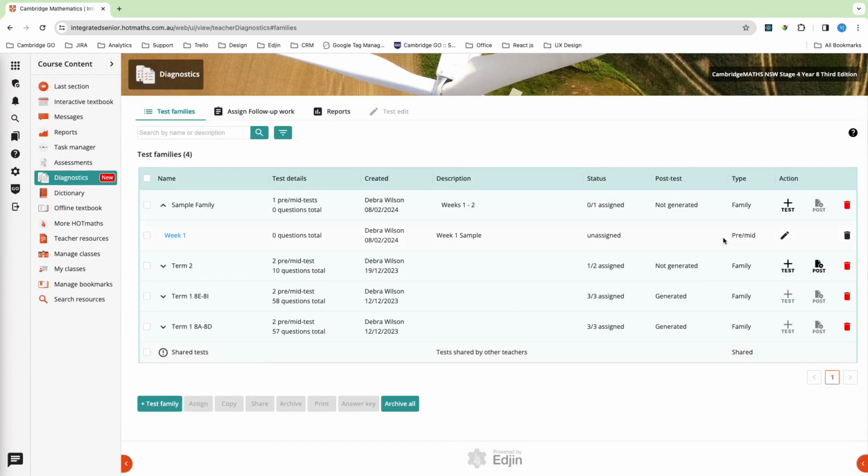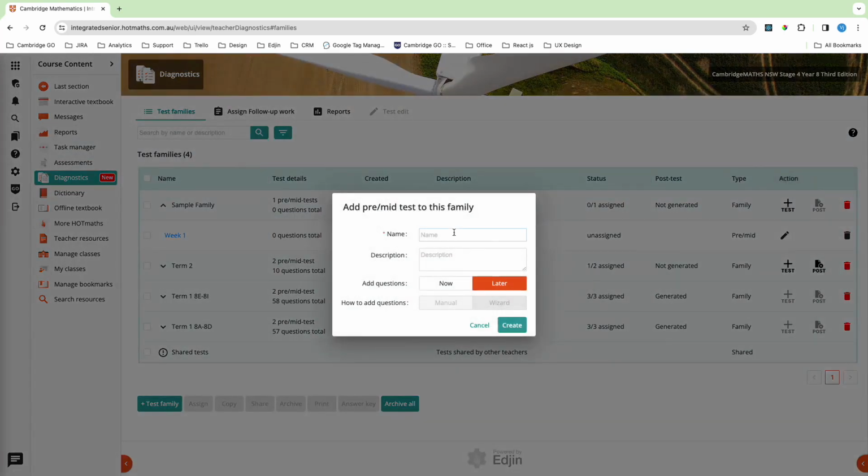And then I'm going to create a second test, which we'll call week 2. But this time we're going to add in the questions now. So we've got a couple of options here. We can either use the manual selection method or the wizard. So for this example, we're going to use the wizard.